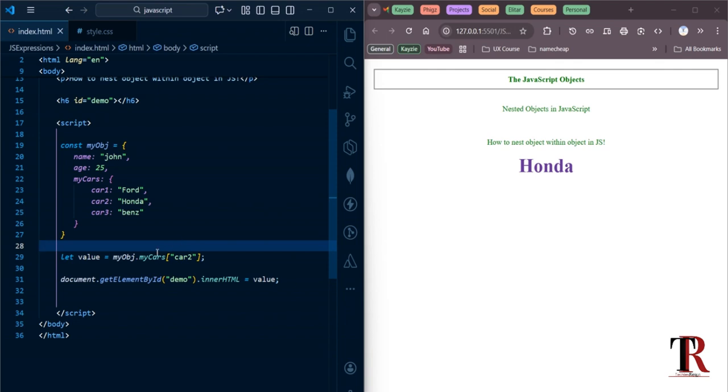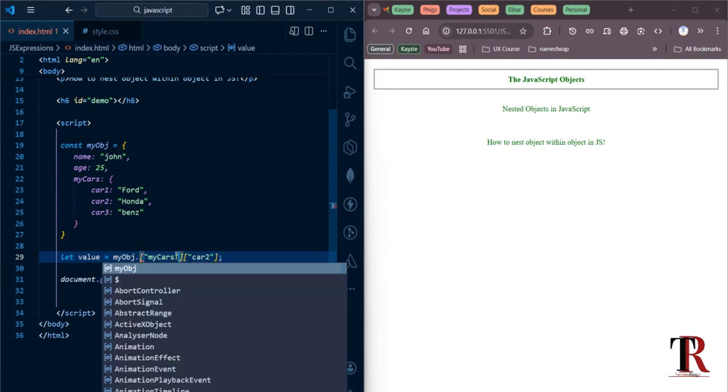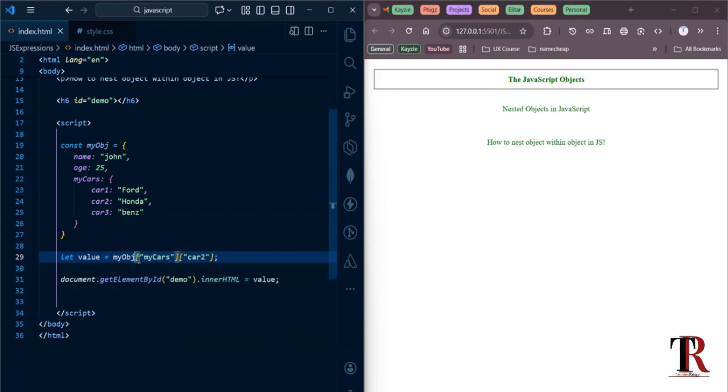And I can as well do it this way and say I want to use bracket notation all through, and I will just wrap this as well in quotation marks. Then I will remove these dots, and you will see that I am still getting my Honda as the correct output. So this is one of the ways you can do nested objects in JavaScript. You can nest an object inside an existing one, and then you will get an answer. So this is one example.